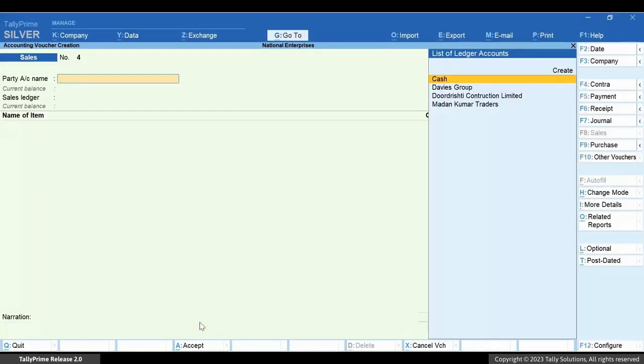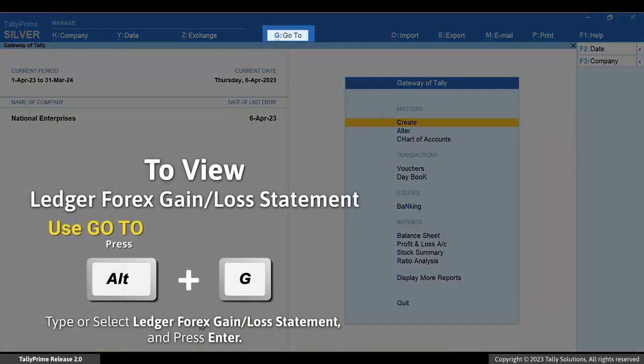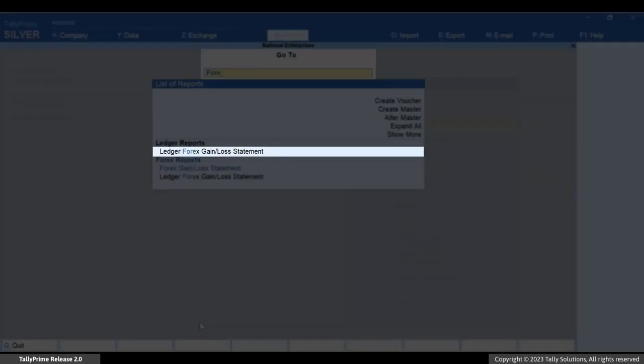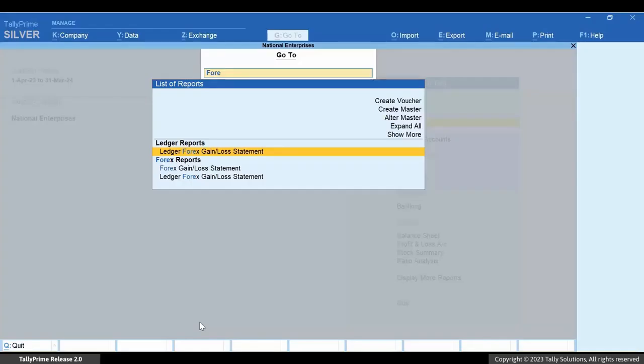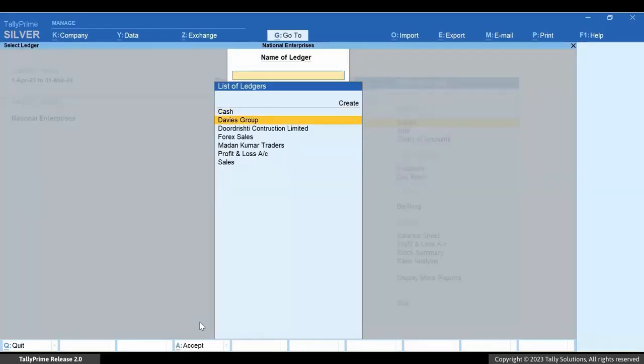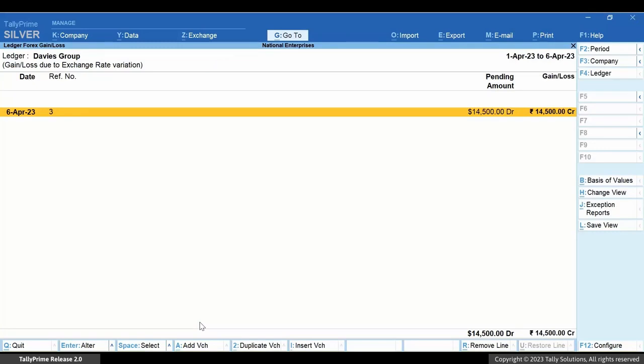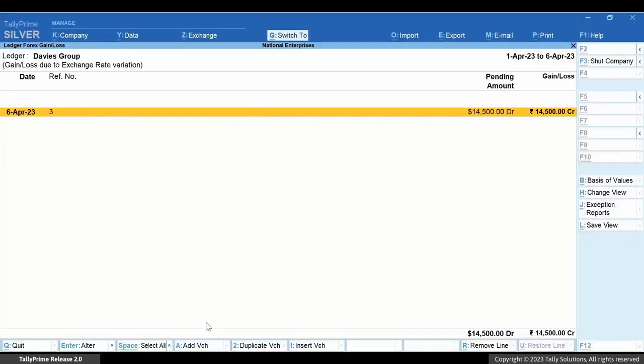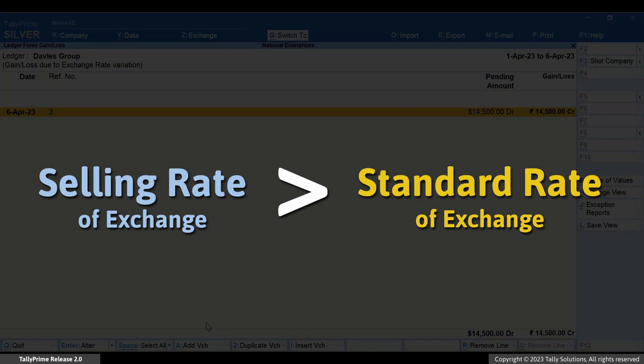Now, let's check the ledger Forex gain or loss statement for the party. Press Alt+G. Type or select ledger Forex gain or loss statement and press enter. As you can see, based on the difference between the selling and standard rate of exchange entered in the currency master and the amount of invoice in the foreign currency, the report displays gain or loss on the screen. CR stands for credit, which means that you have made loss of the amount as your selling rate was more than the standard rate of exchange.